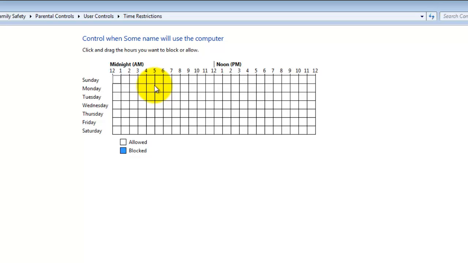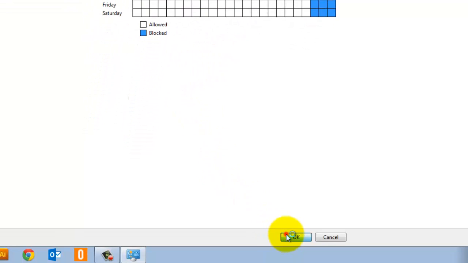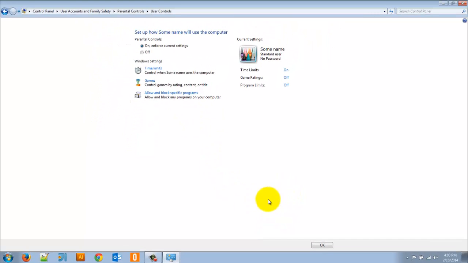Let's say I don't want them to use it late at night, so I'm going to turn on parental controls so that it doesn't work from 9 p.m. to 12 p.m. each day of the week. So you can see I'm just clicking and blocking these out. You can block other times throughout the day, and then you would click OK. And now that user cannot use the computer during those times.